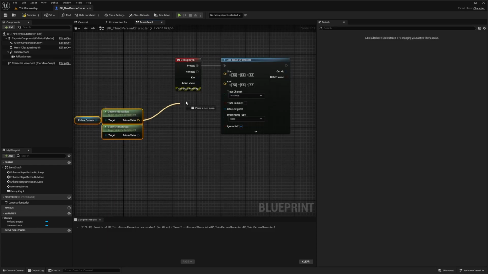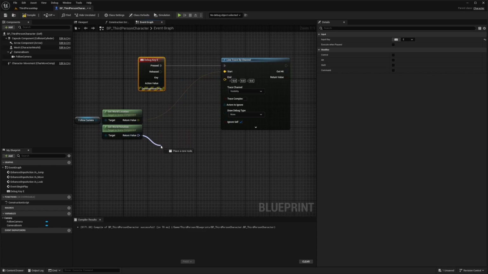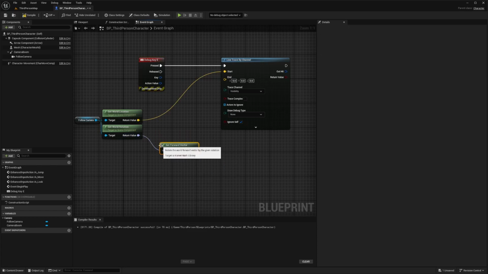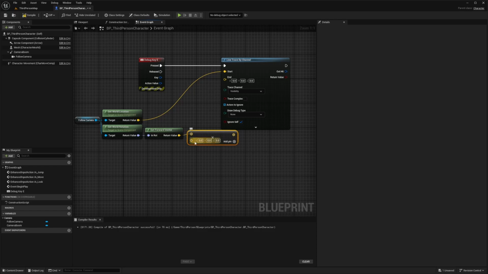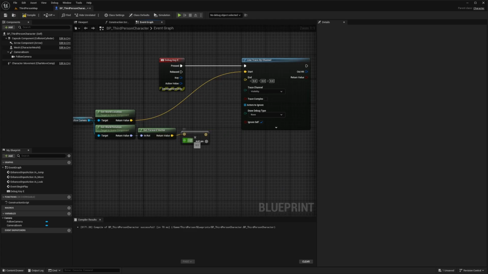And I'll get the world location and connect that to the start. And for the world rotation, I'm going to get a forward vector. Now we can multiply this value with a float, and in order to do that, I'm going to right click the bottom and convert to a float single precision. This will determine the distance so that we can grab our object. So I'll do something like 500.